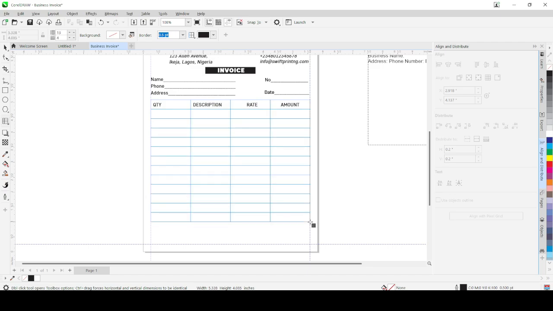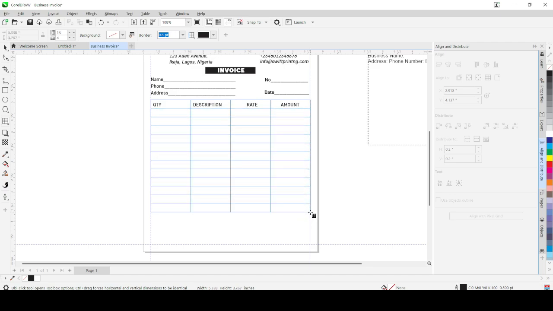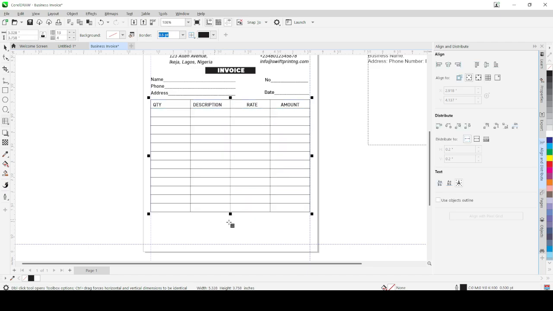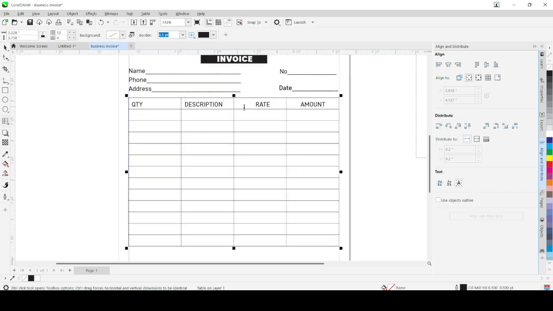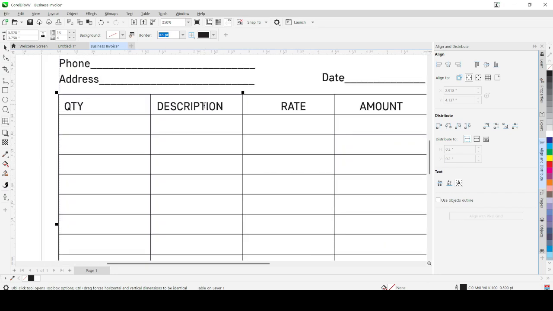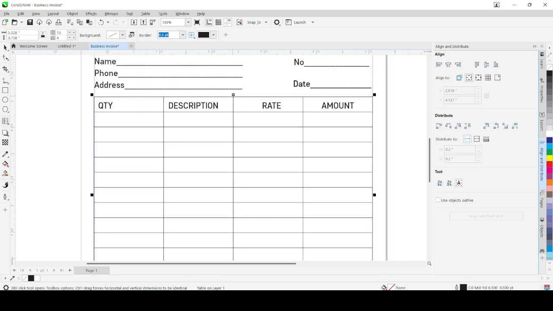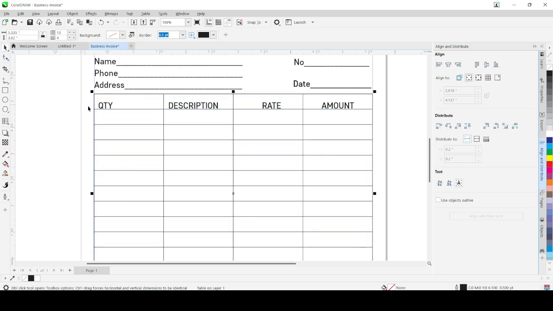Note that there will still be some information that will go under here, so you will not want your table to go bigger than it's supposed to go. After you are done, you can simply adjust this one, because this one's supposed to be at the center at the top. I'm trying to click on the text, but it is not coming up.